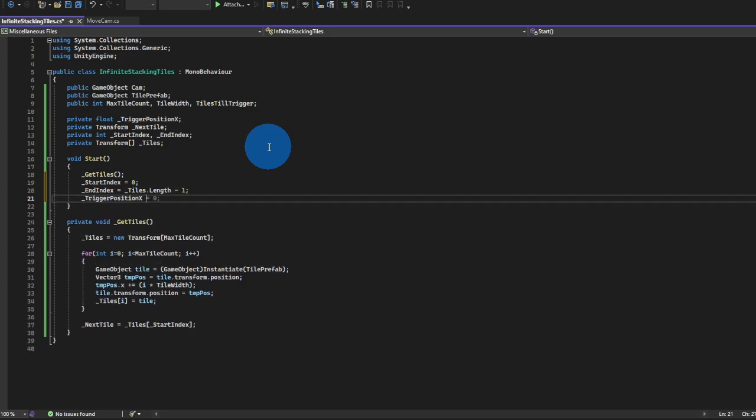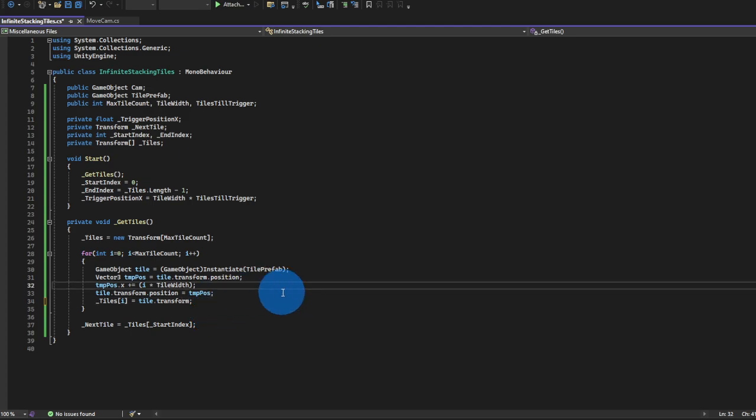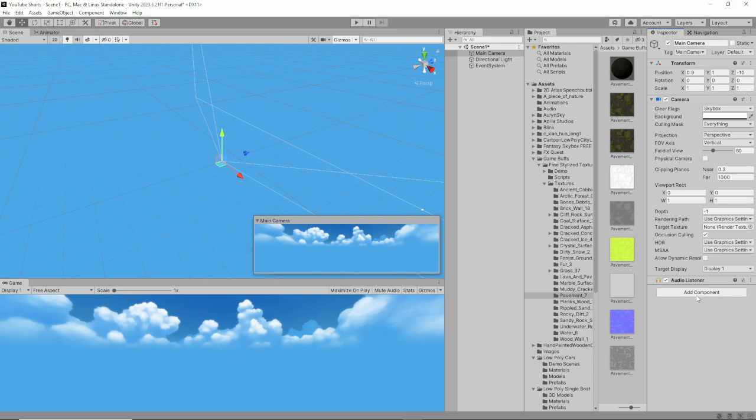And then we want to set our trigger position to the width and how many tiles we will wait till we trigger. Oh, and one thing you need to also do is make sure this equals the transform of that tile. Add the infinite stacking script to our main camera.